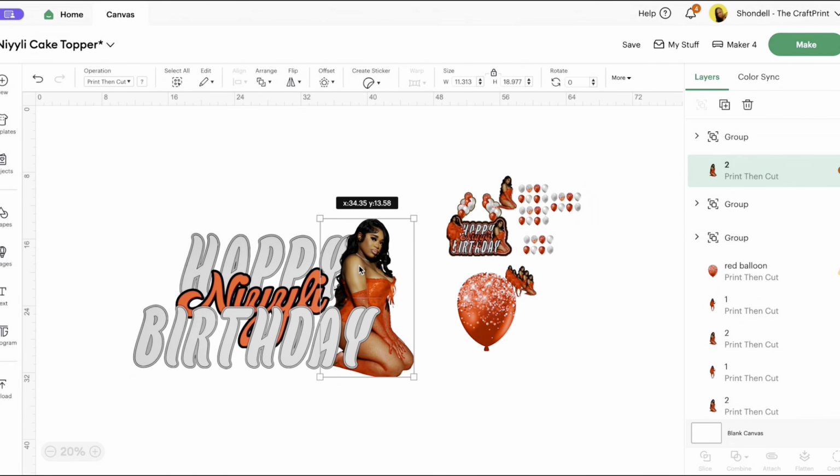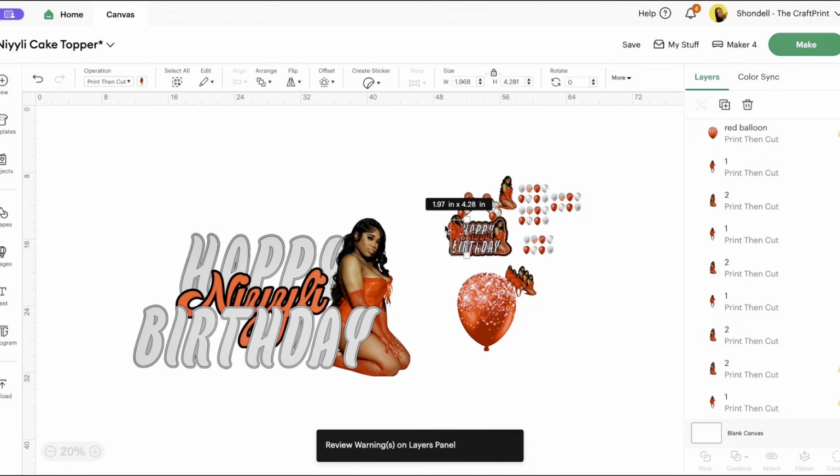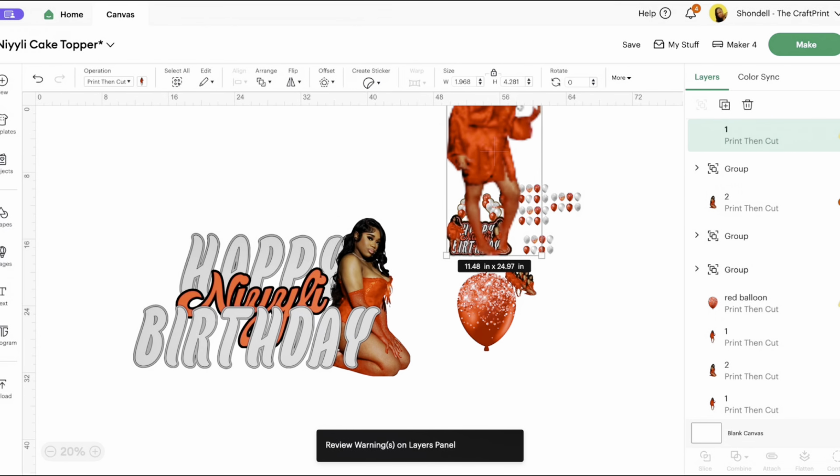So now I just adjust her to where I want her to lay, like that. See that? And then the other photo was a photo of her standing up. I'm just going to duplicate the one that I had here before, but again, you're uploading it. I'm going to make it larger.